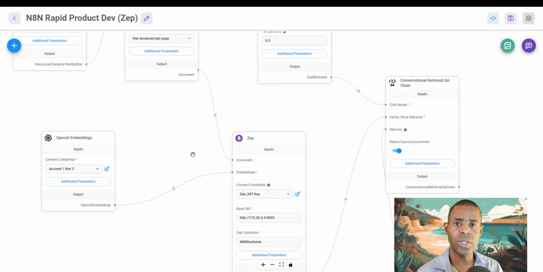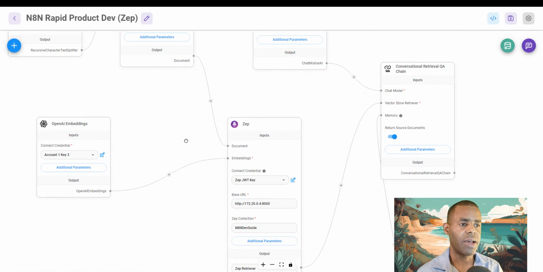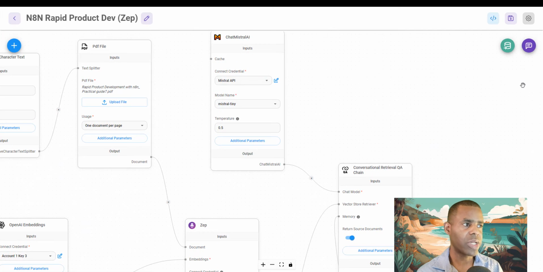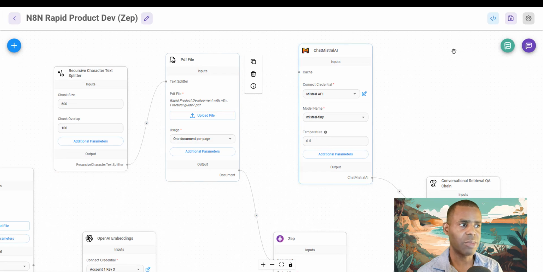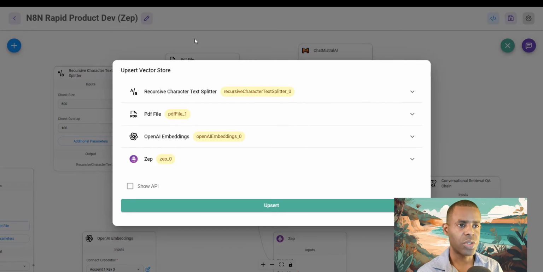With Zep, it's pretty much the same. You do have to install it on your server. It has a connect credential, a JWT token that you have to use. It's very, very important. But Zep works pretty much the same as Chroma. Once you have uploaded your document, you can just go and upsert the vector store.